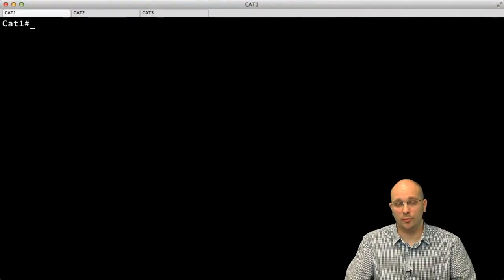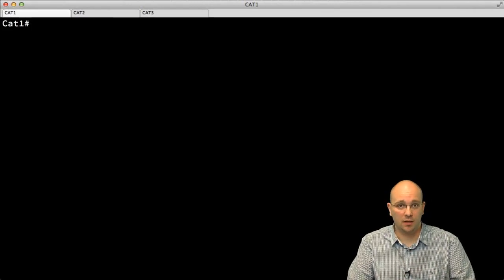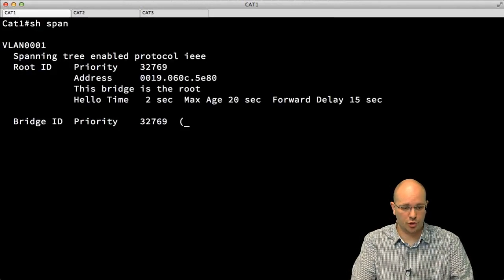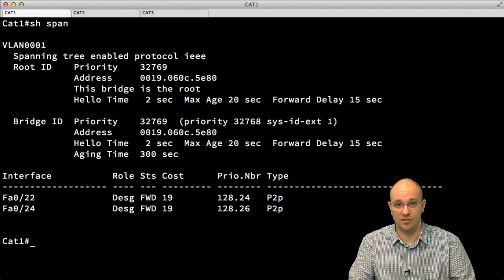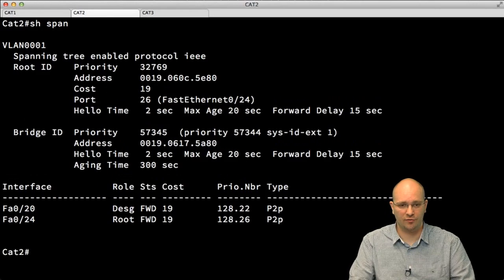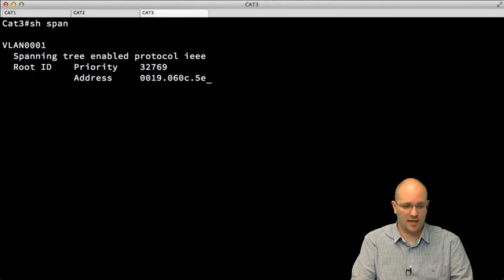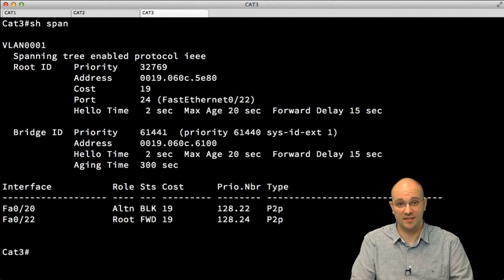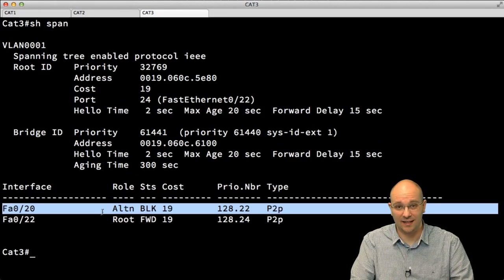I'm going to go back to my terminal, where in the meantime I have undone all the changes that I have done before. So now all the links are back and operational, and if I do show spanning tree on Cat1, I'm going to see the two interfaces. On Cat2, I'm going to see the two interfaces, and on Cat3, I'm going to see the two interfaces. And as expected, FastEthernet 20, the one facing Cat2, is in a blocking state.